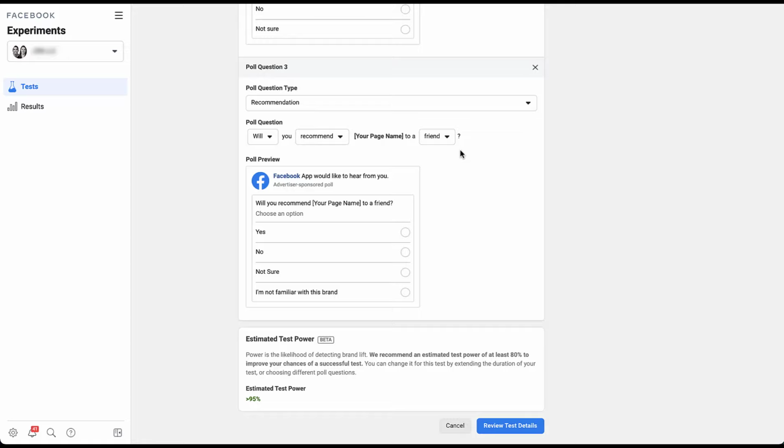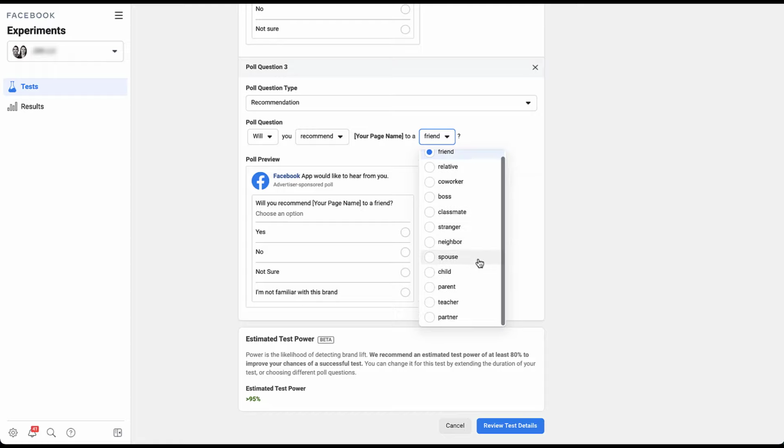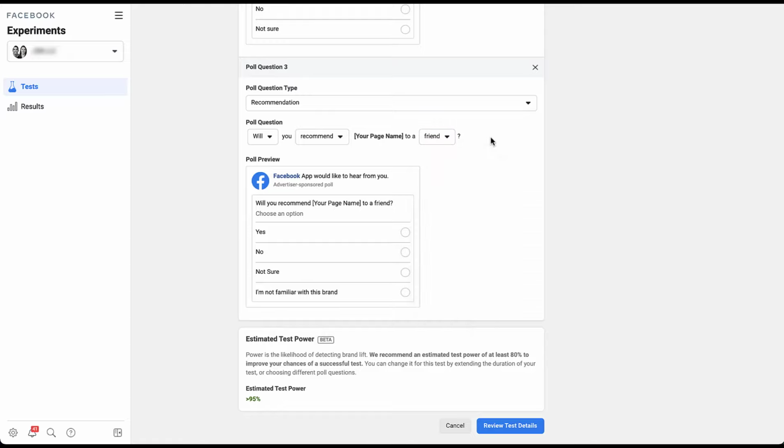Will you recommend this page to a friend, relative, coworker, boss, stranger, neighbor, all the way down to partner. So there are lots of different options of how you can customize this recommendation question to see how willing your audience is to recommend you to basically anybody in their life.